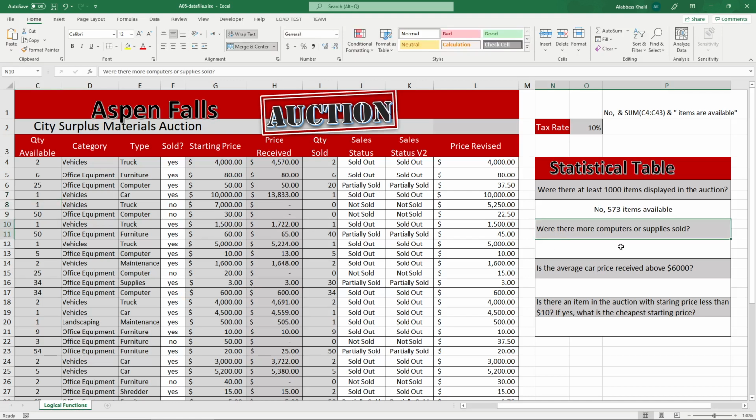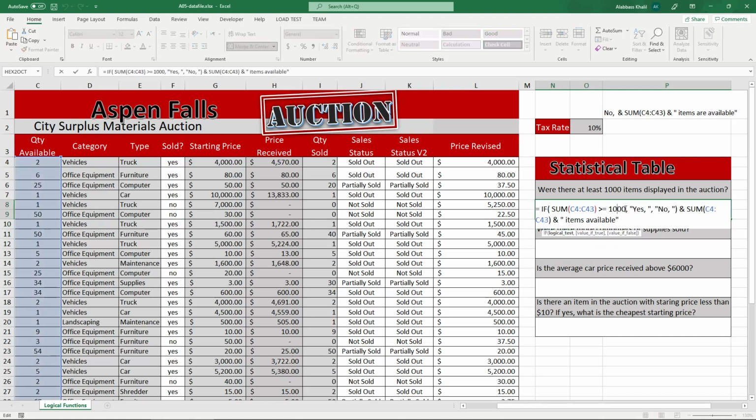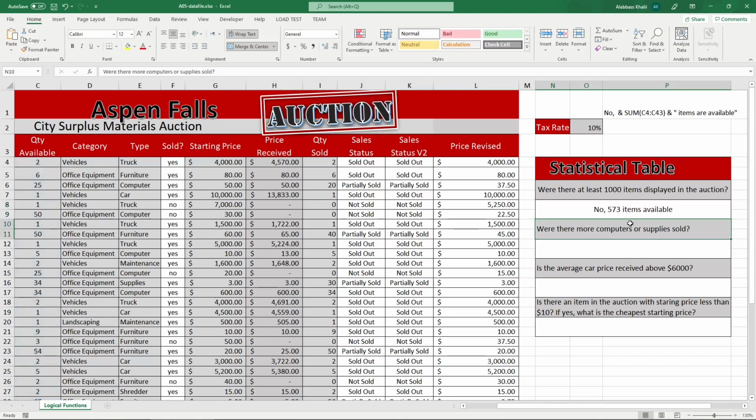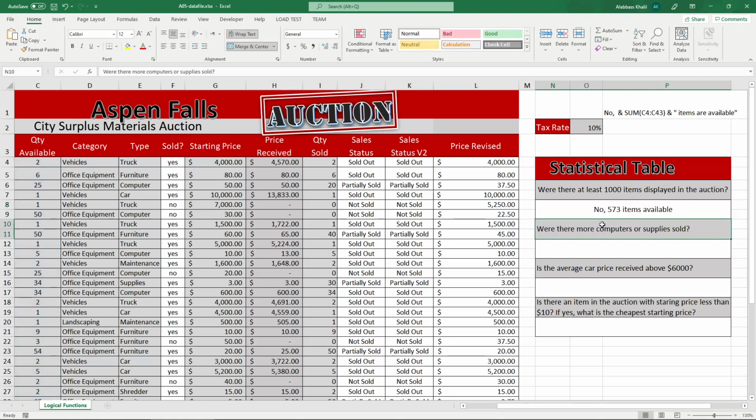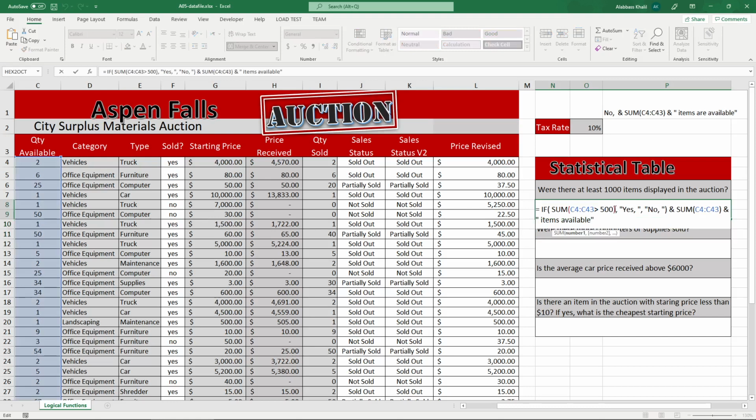Okay. Were there more computers or supplies sold? Oh, sorry, one more thing. I did notice that some people did put the greater than 1,000 right here instead of outside. Now, I'm not sure if this will be acceptable or if this is wrong for some reason. Let's see if I put the greater than 500. It should say yes, but it's saying no. So I put the greater than 500 inside the parameters. It's saying no. Like it didn't understand what I was writing here.